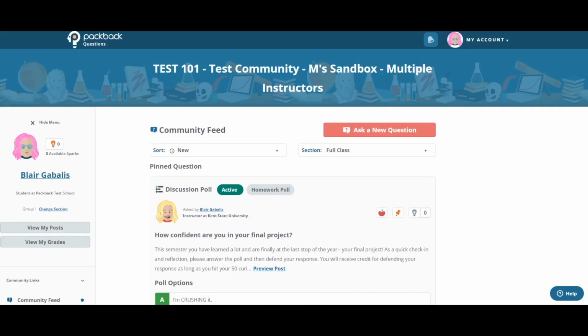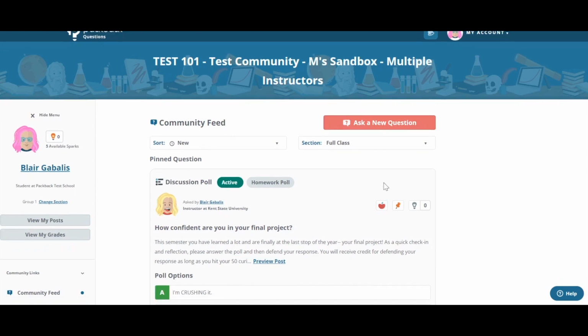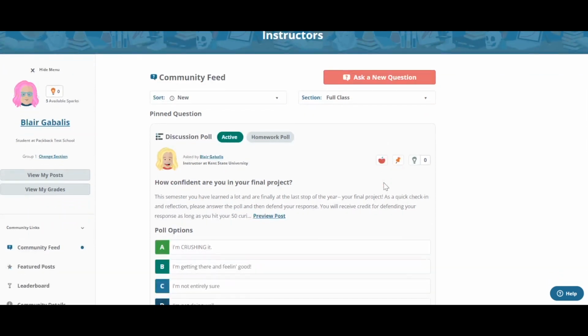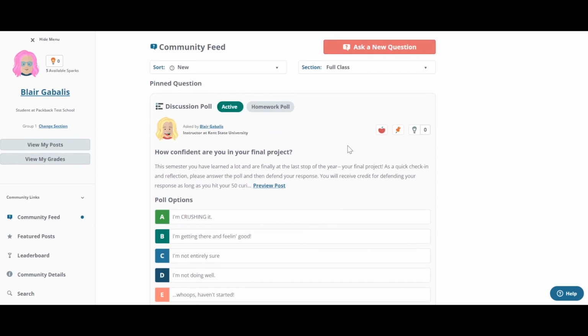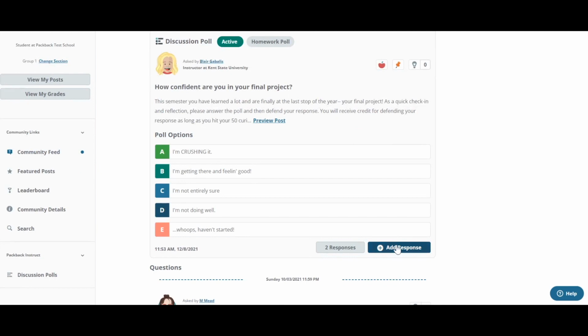Once you're logged in and registered, you'll find there are two different types of polling: in-class polls and homework polls. For homework polls, your instructor may post a poll they want you to respond to. You'll see this appear on your regular Packback feed. The poll may even be pinned to the top of the page to grab your attention. To answer this poll, simply click on Add Response. Then click Post Response.